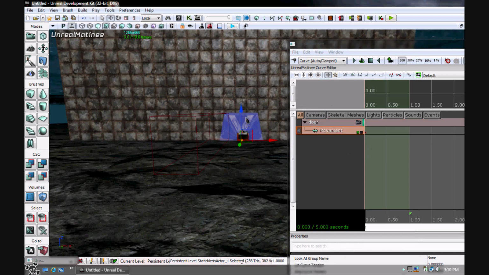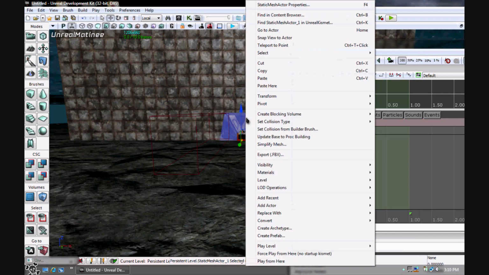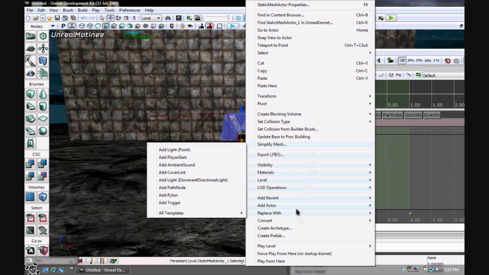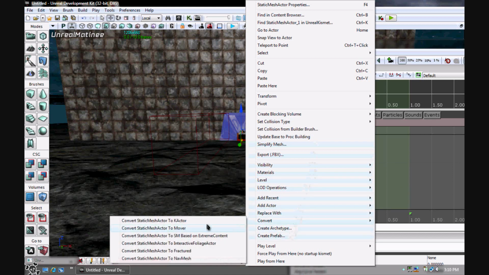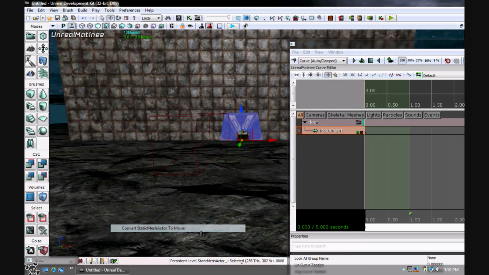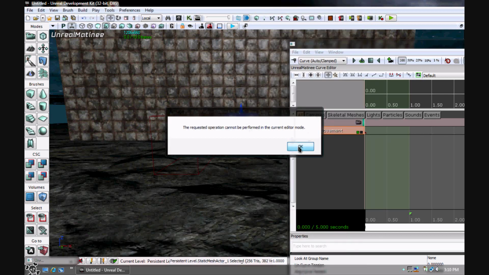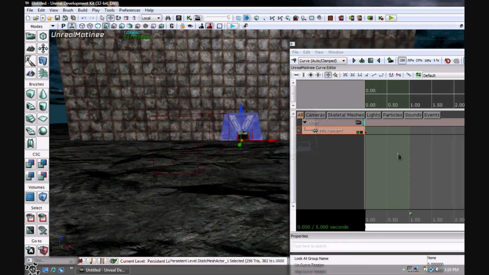Oh, one thing though, if you're using a certain door or your own door, you have to make sure that it's set so that it's able to move. This is really easy to do. You can just right click and hit convert to mover, and then it'll actually move around, but I can't do it right now because I already have the door selected and ready for this.